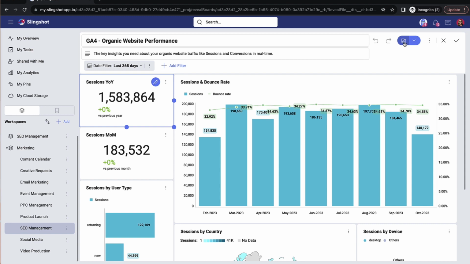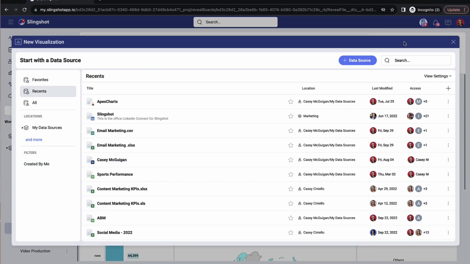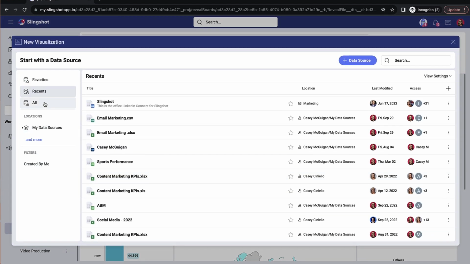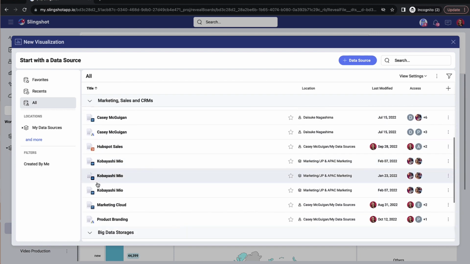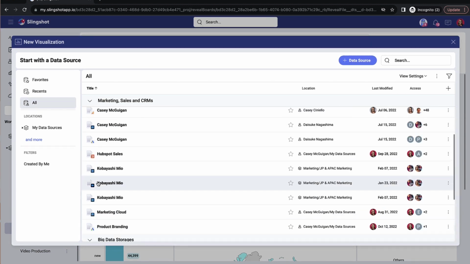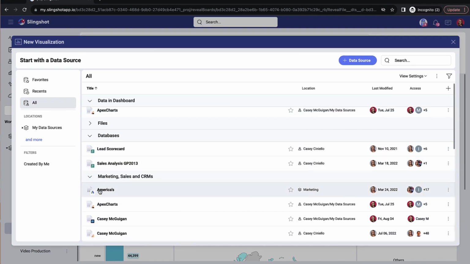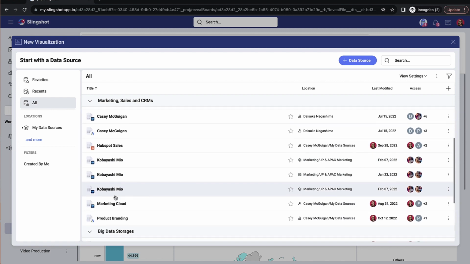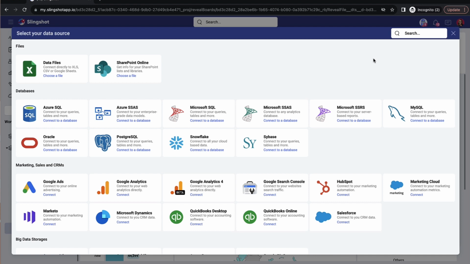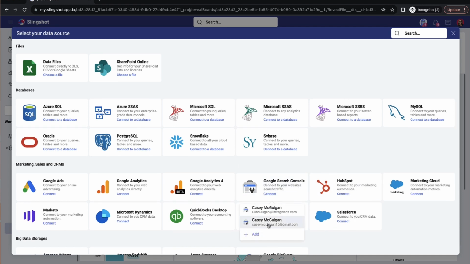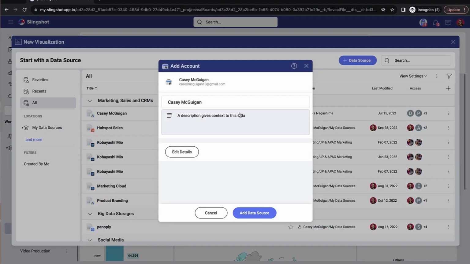So if I come here to add a visualization and I want to pick a data source, I believe I have a staging one on here as well, maybe not. It would be in here in the marketing section. Nope, that's okay. I think we have to add one. So I'm going to come up to add a data source and I'm going to pick Google Search Console. And I should have, here we go, I have something added here. I will title this Google Search Console.